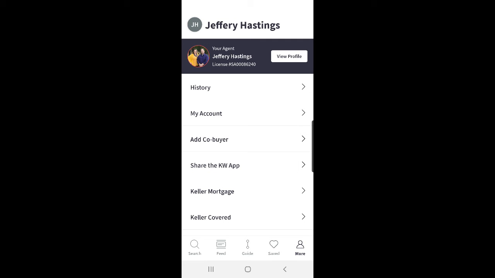Next is another great feature. It's the Share the KW app button right there.